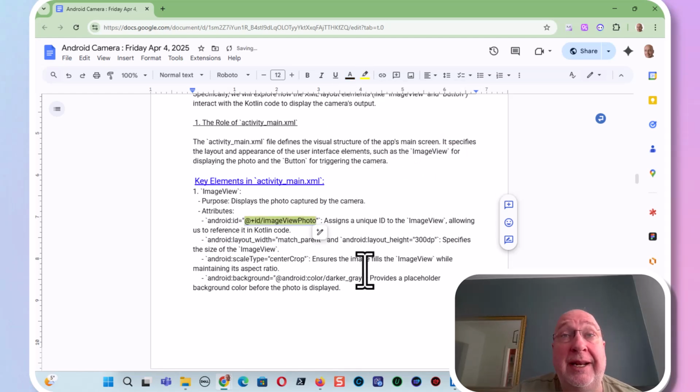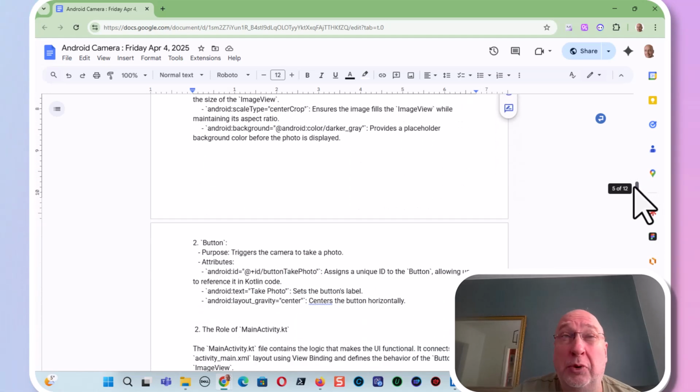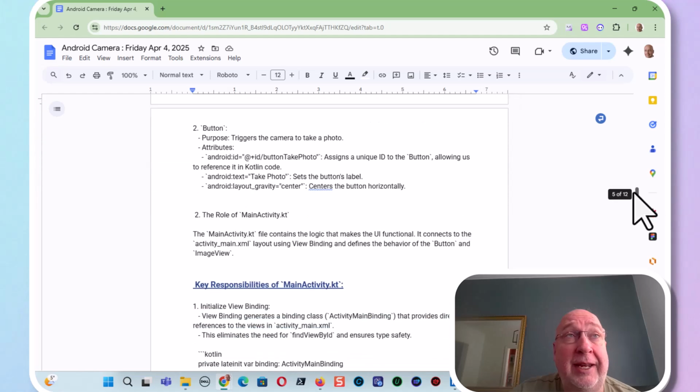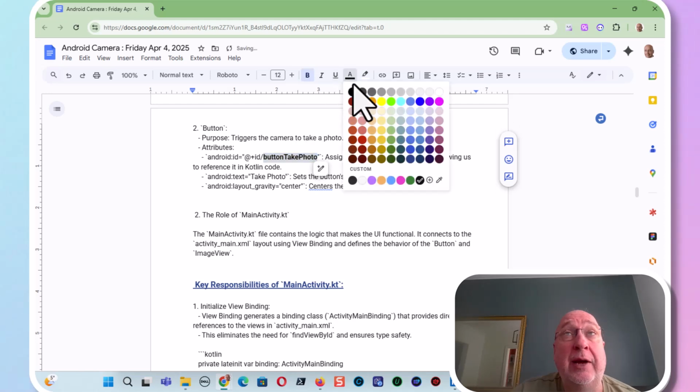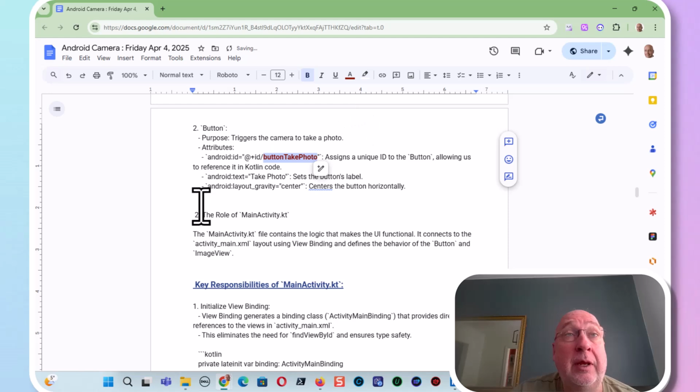It assigns a unique ID to the image view, allowing it to be referenced in the Kotlin code. The Android layout you're familiar with, and the scale and the background. So again, nothing new there. Most of the work is being done in the main activity KT file. Here's the button to trigger the camera to take a photo. And when we get to main activity KT, we're going to study how that logic is implemented.